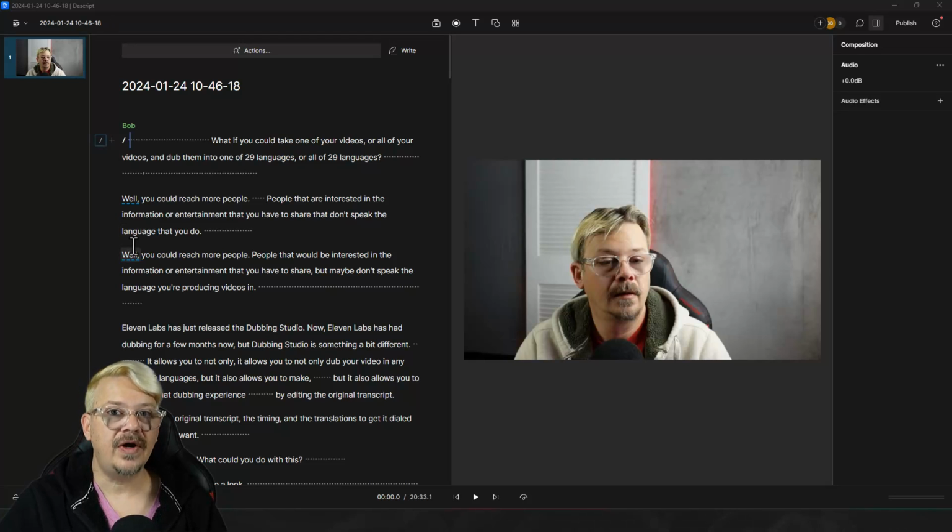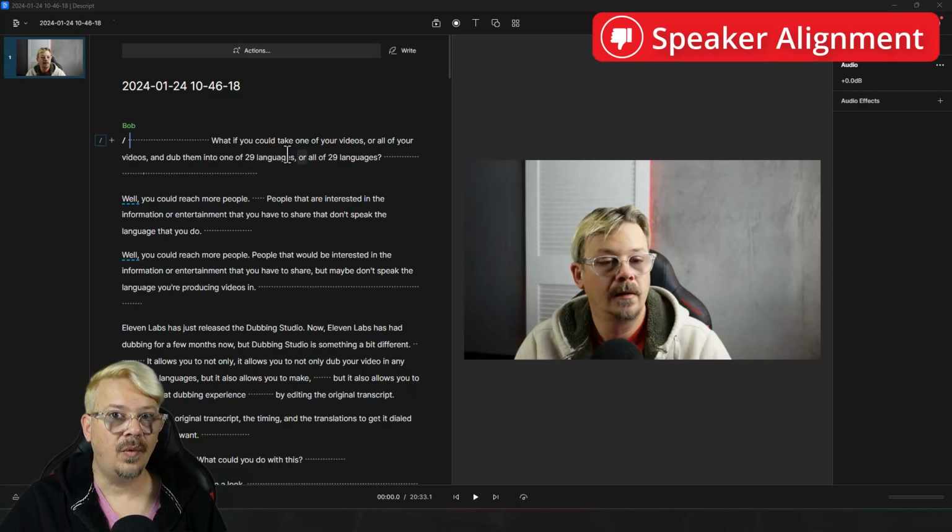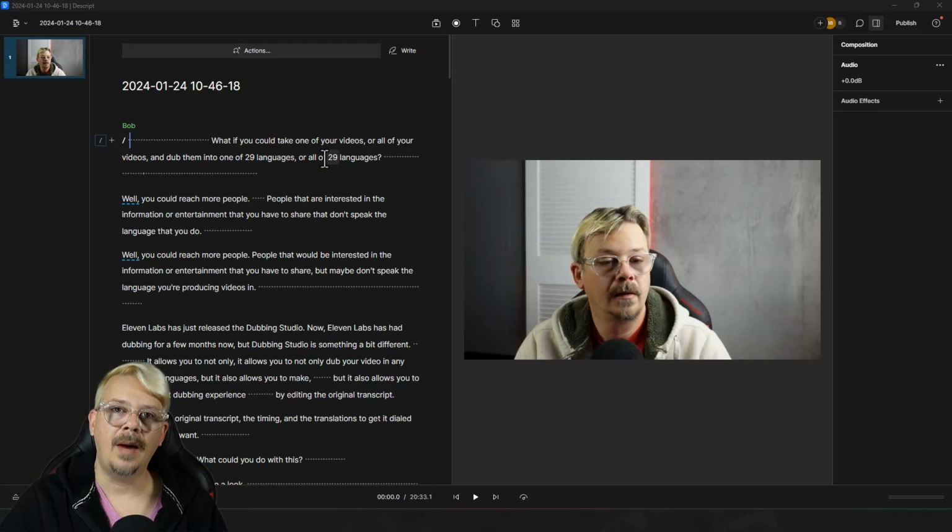Where it gets a little frustrating, though, is that it has a real tendency to take the last word or two or three from one speaker and attribute it to the next speaker. So there's quite a bit of fixing to be done. And it's not always very cooperative when you're trying to tell it to change where the speaker starts.